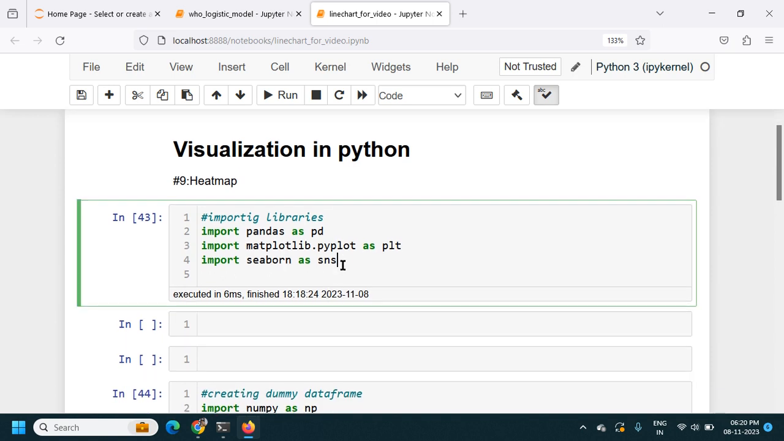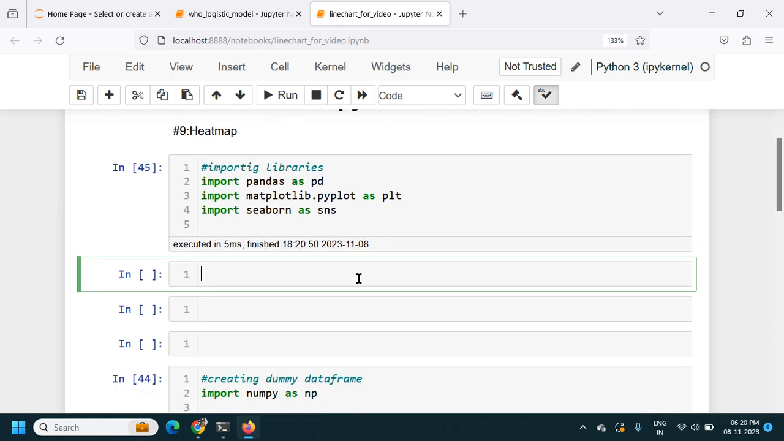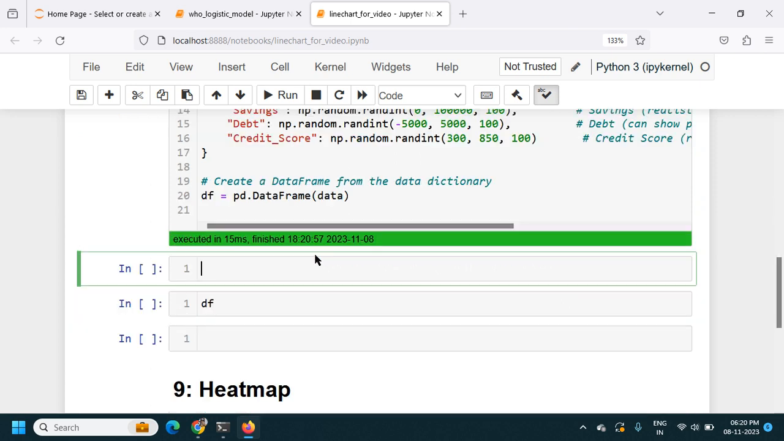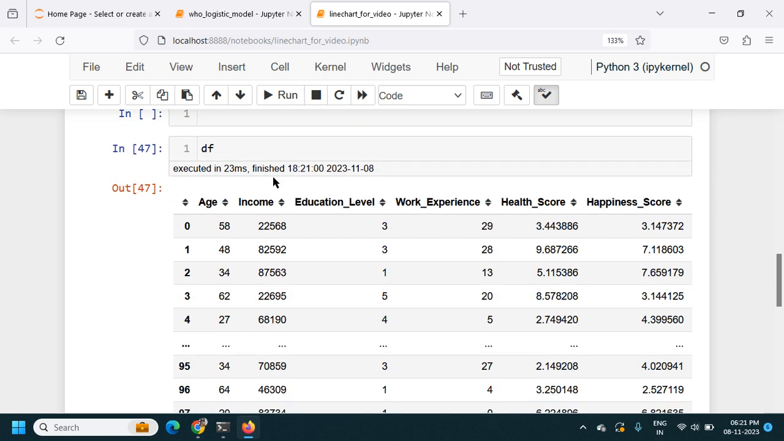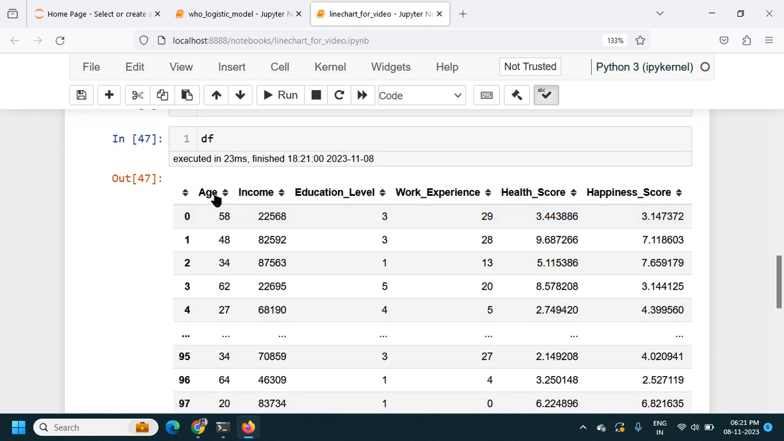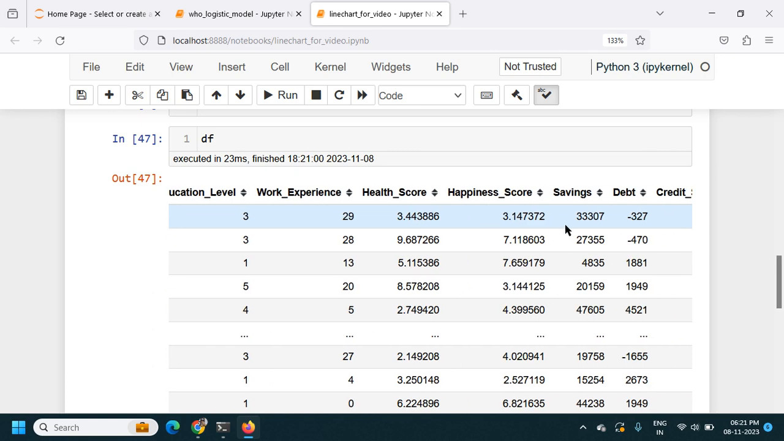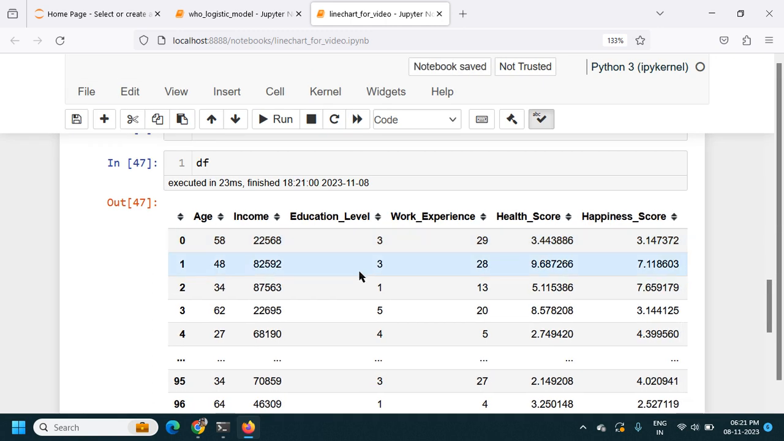So first I will import all the necessary libraries like pandas, matplotlib and Seaborn. After that, I will create one dummy data frame by using this code. And if I now check my data frame, this is my data frame. It has information like age, income, education level, work experience, health score, happiness score, savings, debt, and credit score. So all of the values are numerical in nature.